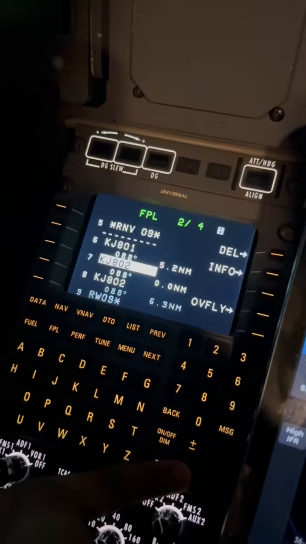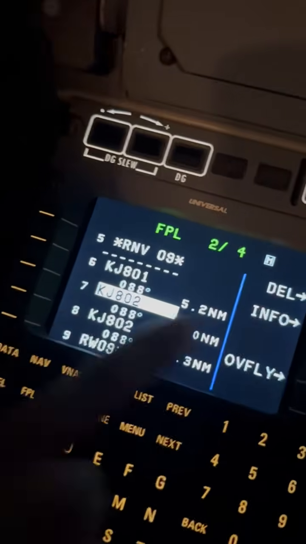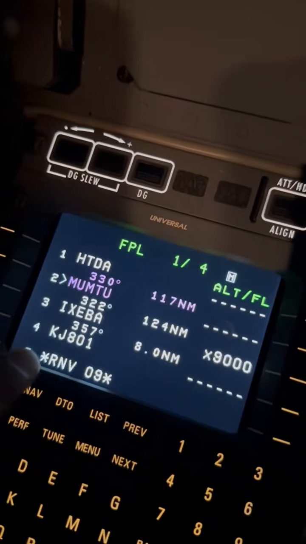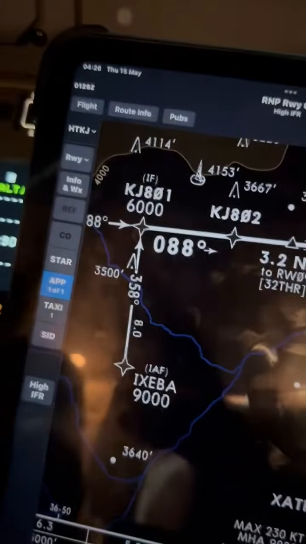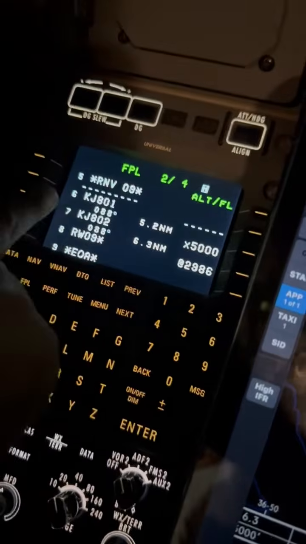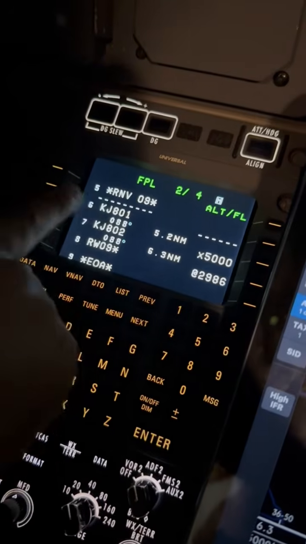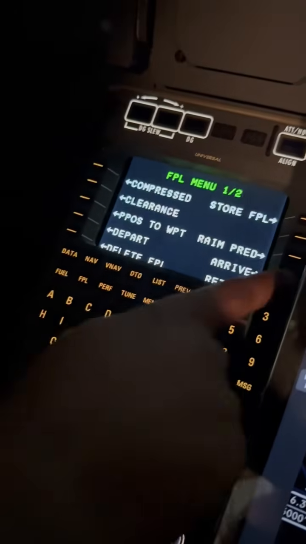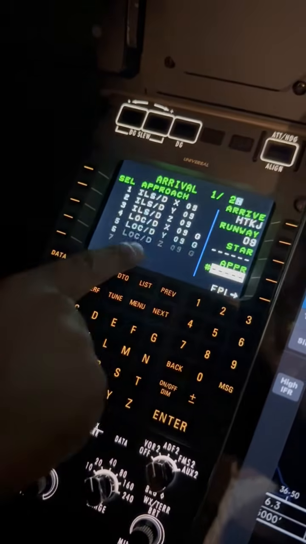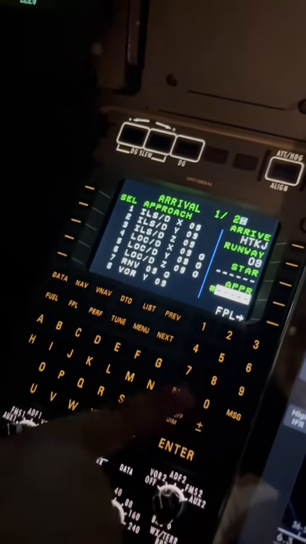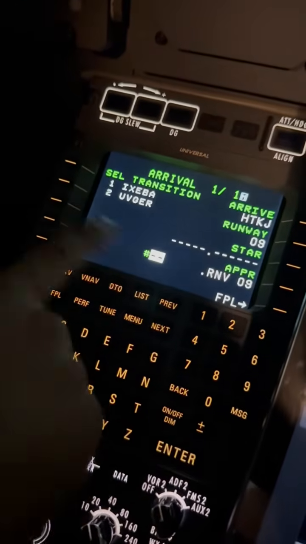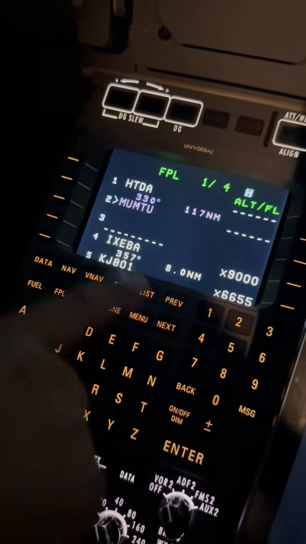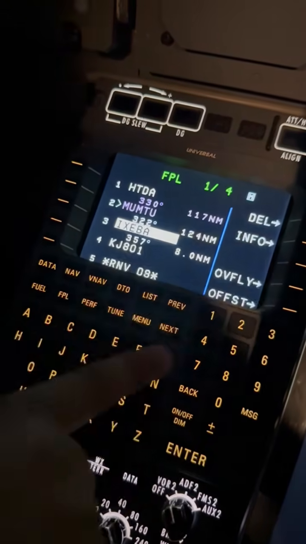Okay, like that, and then you can see that maybe we don't need two of these. And now let's see if it works. So KJ801, RNAV 09, KJ801. We still have this. When you still have this, all you do is go menu, arrival, approach, and you go for the RNAV again. You have to reprogram the whole route again, so that you don't get that dotted line. That's not a good thing to have on your approach.